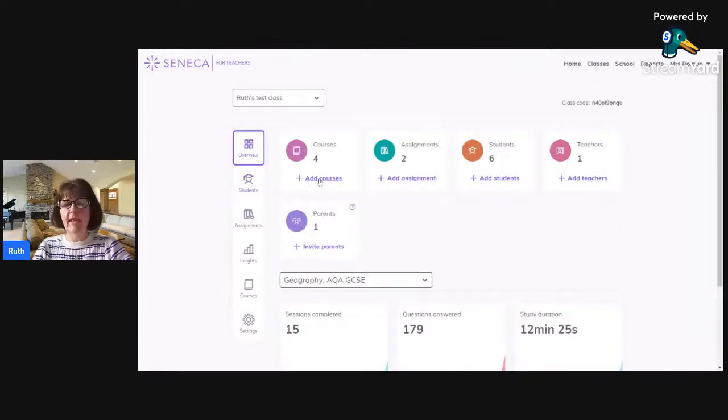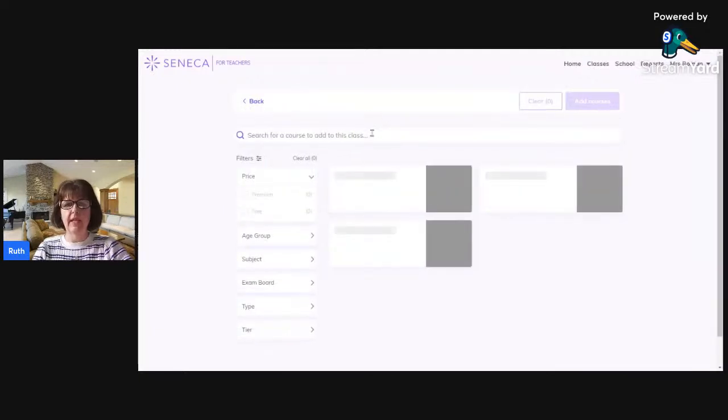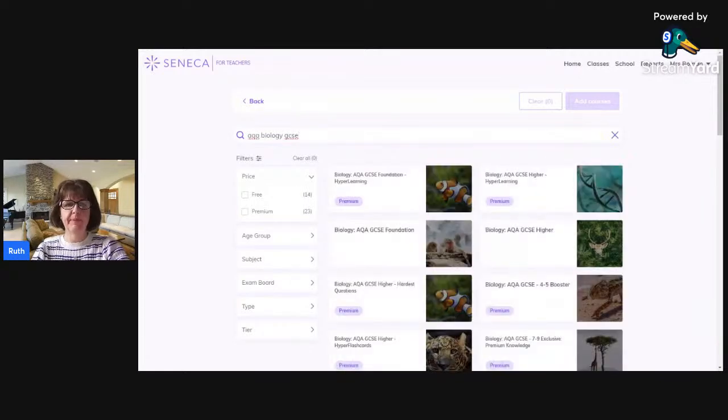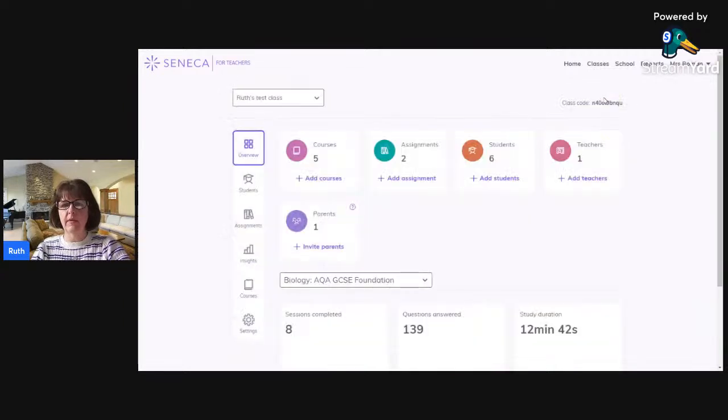What you do need to make sure is you add courses relevant to each class. So you just search for the course you need in here, and then you can add whatever courses into here. As soon as you've got courses added, then the important bit, setting assignments.